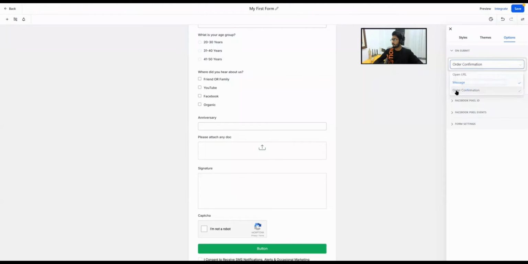Or you can just do the order confirmation. It will be only required if you have added any products inside here. So when they submit, they will go to order confirmation, where they can see what products they have purchased. So I'm gonna keep this as thank you message.